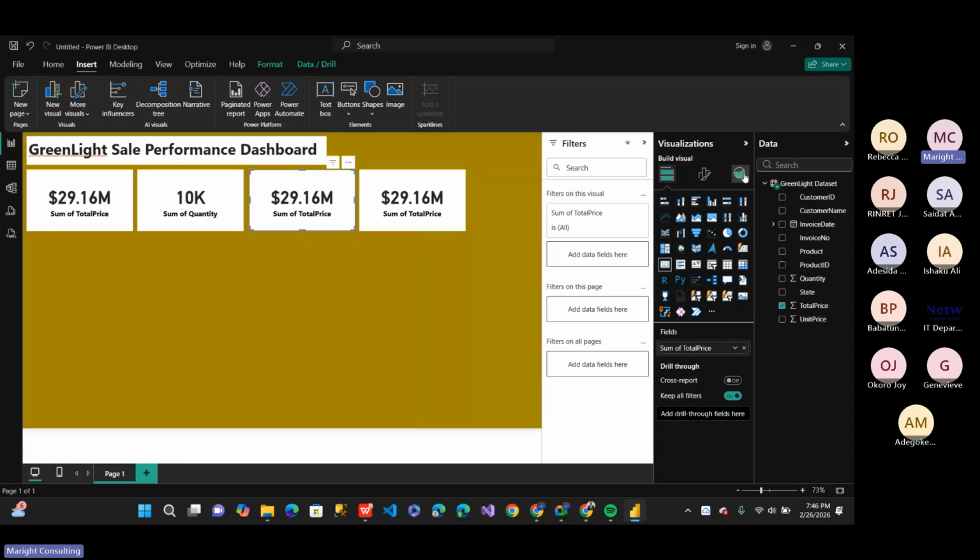Then now count of customers. So I'm going to bring this customer ID, drop it right here. But this time around, you can see it says first customer ID. That is not what I want. I want a distinct count. So I just click on this drop down and select count distinct. Now see that I have 199 counts. Let's call it total customers.